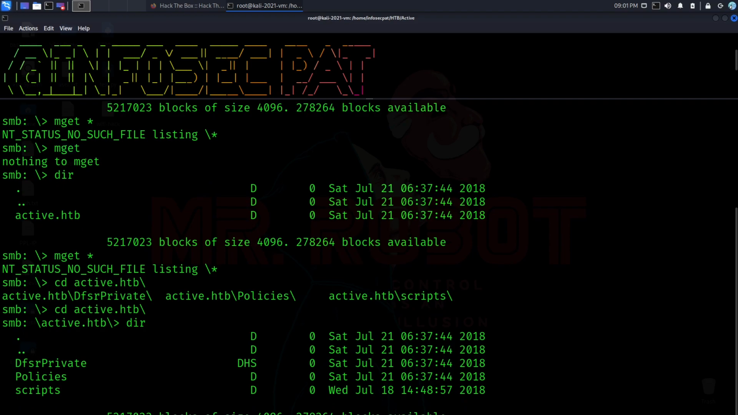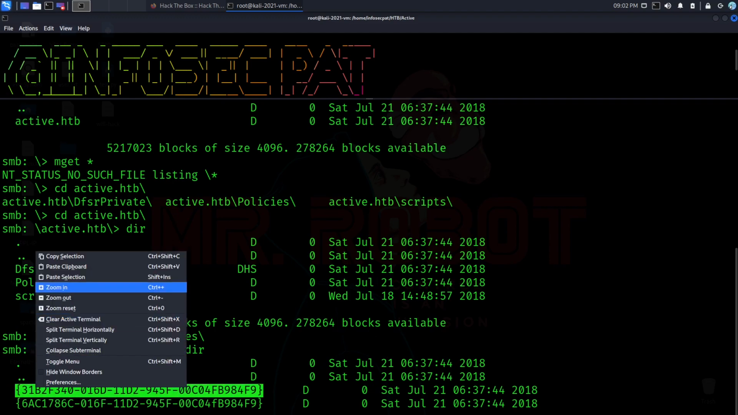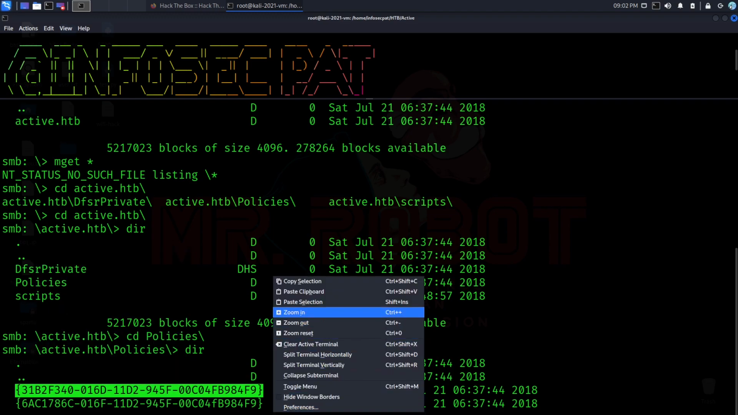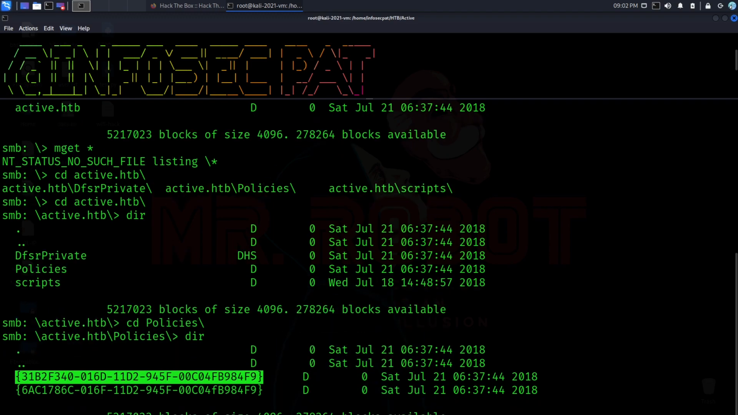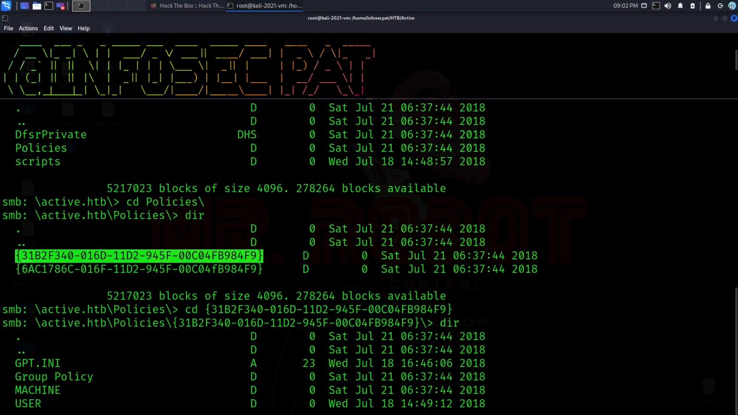Let's just cd to policies, do a dir here. And we have these two. So I want to cd into here. This is the actual policy that we want to get. And now we can just do dir here. And we can see that we are in that directory.